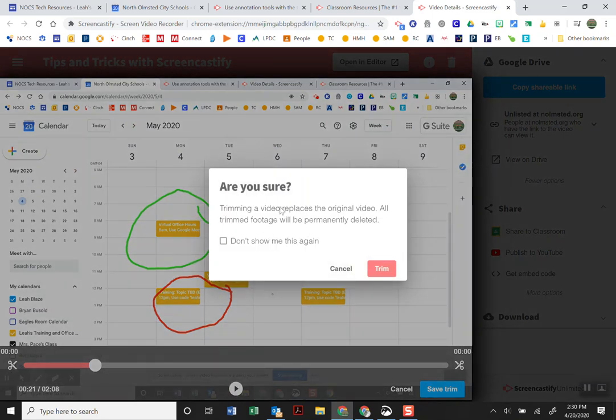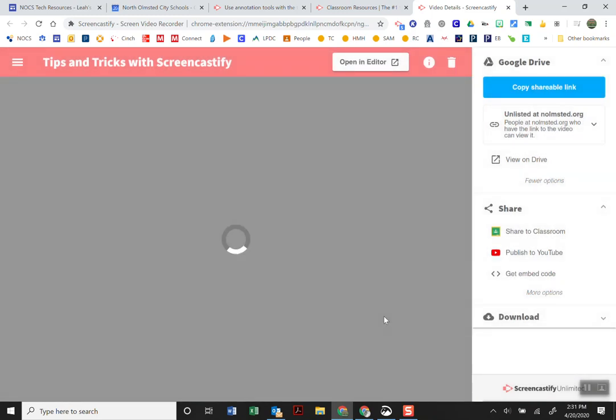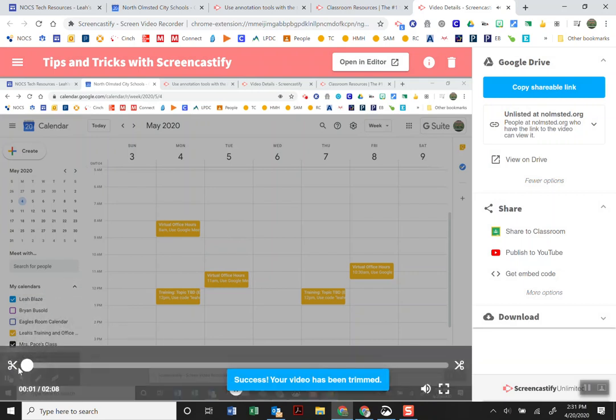Do keep in mind, if you trim your film at the beginning or end so that you can get rid of maybe that beginning when you were getting ready or the end when you were trying to find the end button, once you do this, you can't get it back. So if I select trim, it will trim my video, giving it a moment. So it will take a chunk away from my video.